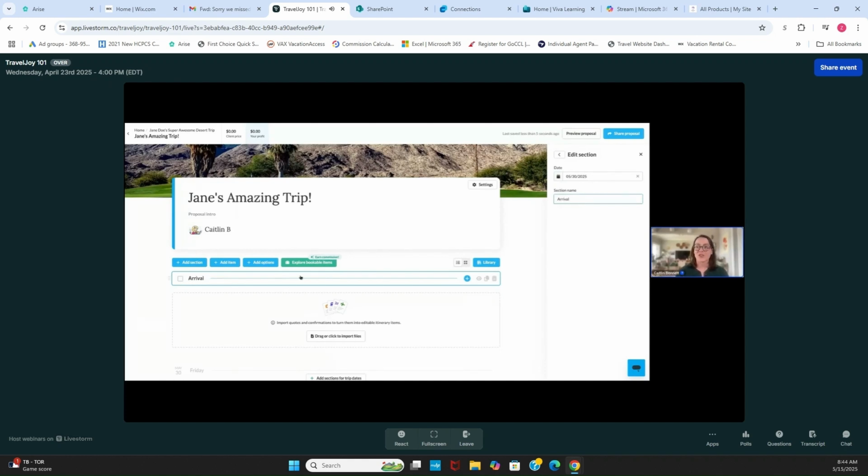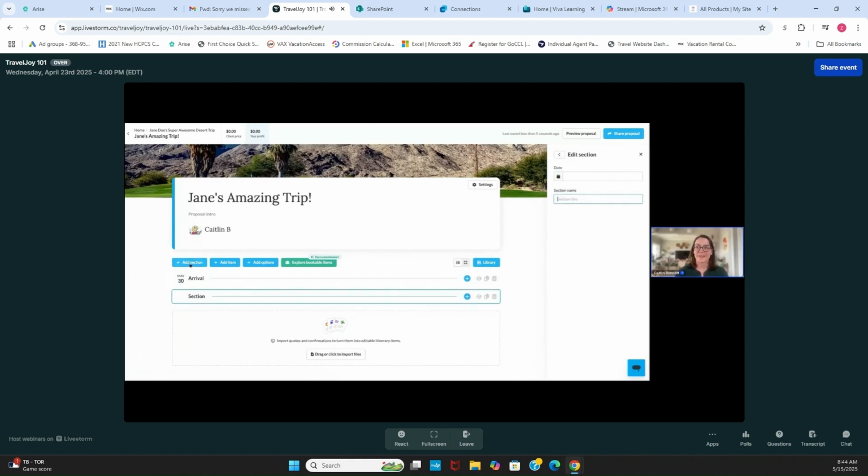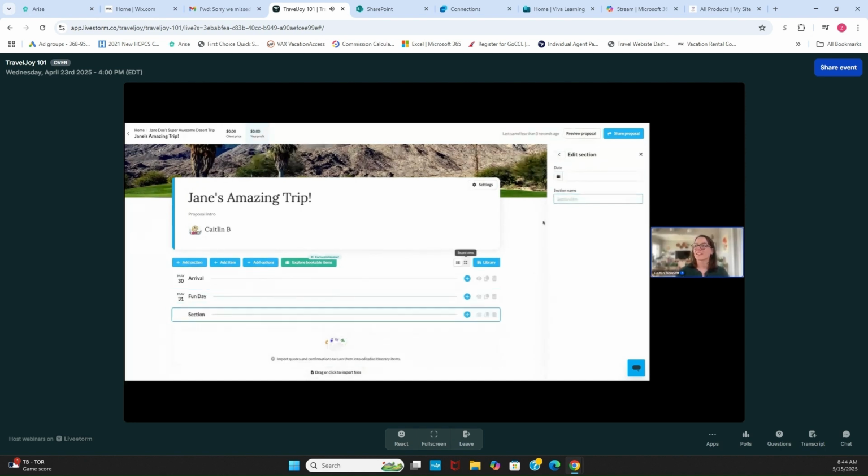And I'll add 2 more sections really quickly. We'll say May 31st, fun day. And 1 more section. This will be June 1st. 1 more over. And this will be departure. All right, so we have our 3 sections in place. And now we can add items to these sections.